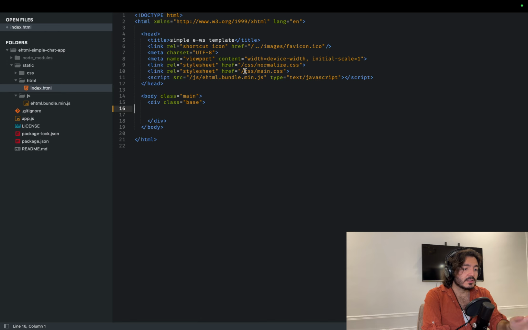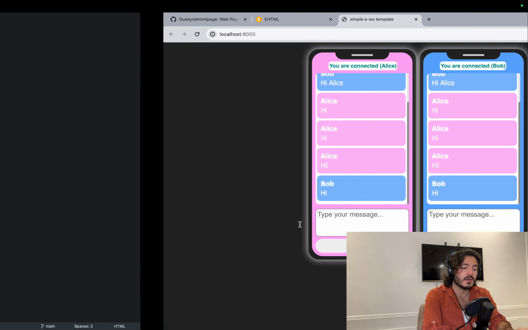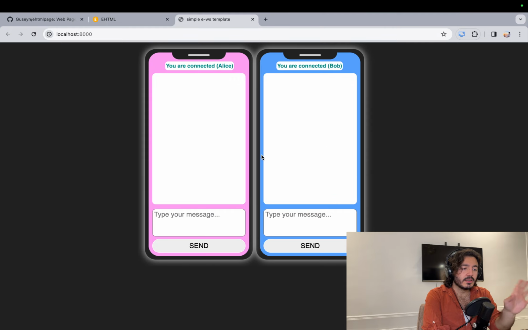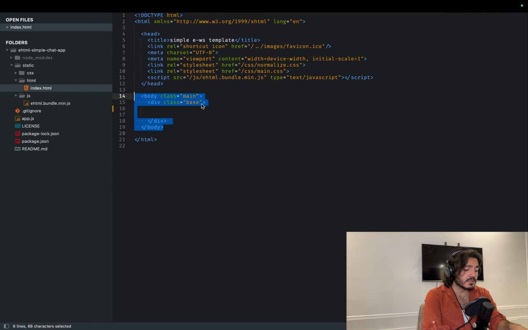So this is the code. I already added some stuff. For example, we can see predefined CSS files, and also the script itself, which we include in the head element. There is also the body and a base div, which contains the whole thing. Just let me restart, and let's build this. You can also notice that there are some messages that indicate that both users are connected on page load. That's kind of important, and we will get to that as well. So let's build our app.